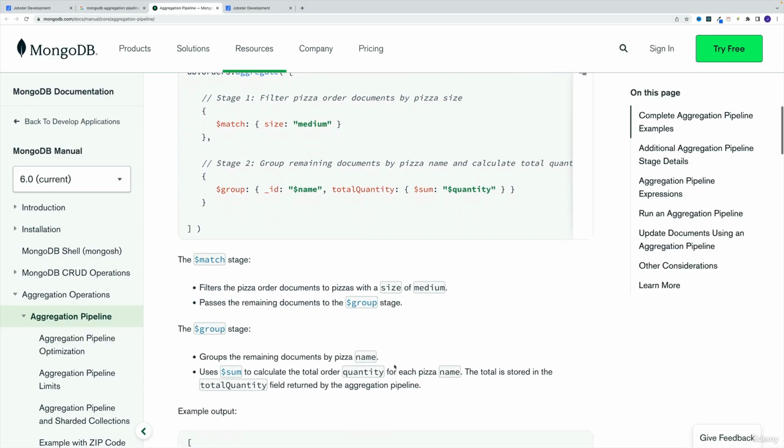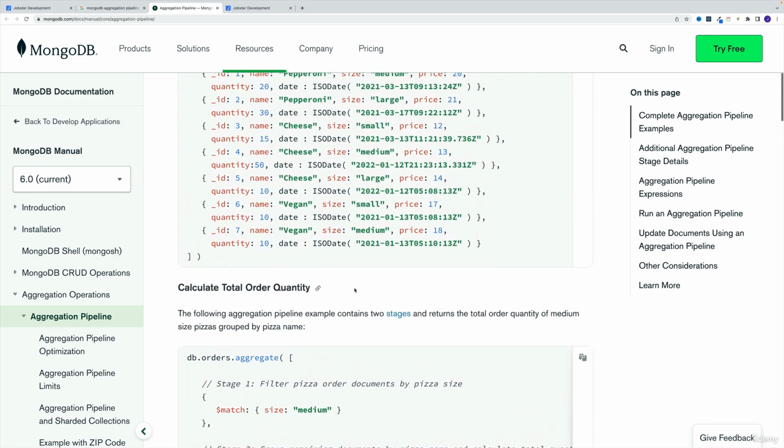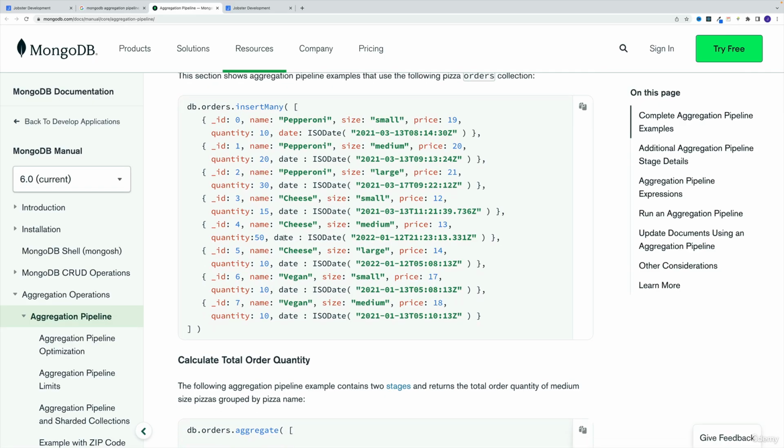And as you can see here, the result is that we get all the pizzas where the size is medium, and we get the name of the pizza, and we also get the total quantity. And of course, you can scroll up and double check, and you'll see that both of them match. So hopefully this introduction is comprehensive enough. And now let's proceed and start setting up our own aggregation pipeline in our project.